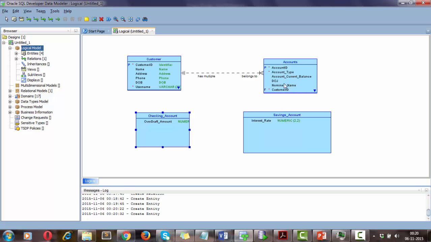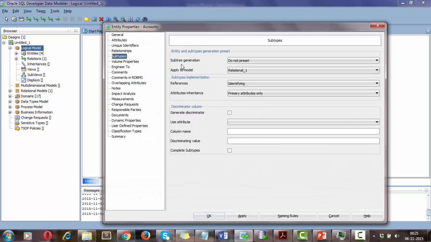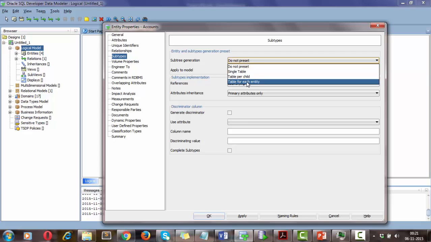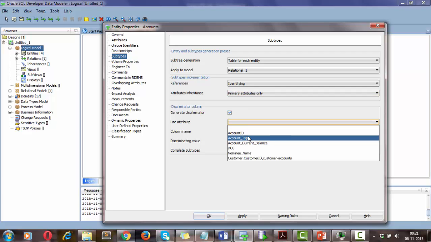How I'm going to do that: just click on this accounts type and go to the subtypes. Here you select the subtypes. The most important thing here is the subtree generation. If you want your parent as well as your child tables to be a part of your model, you will select table for each entity. If you want only your primary attributes to be inherited to the subtypes, you select this one. And if you have some discriminator, like in our case we have the account type, we'll select account type as discriminator.